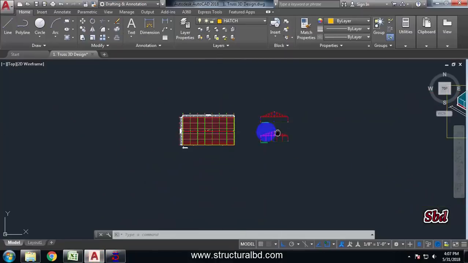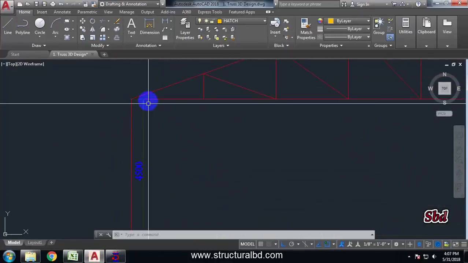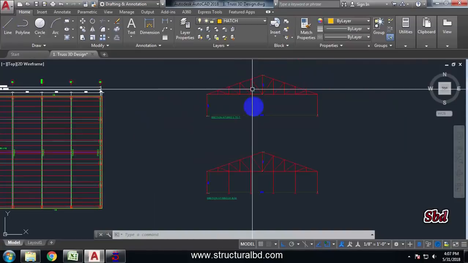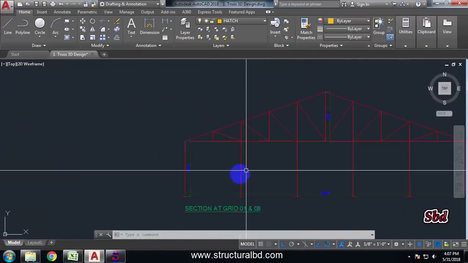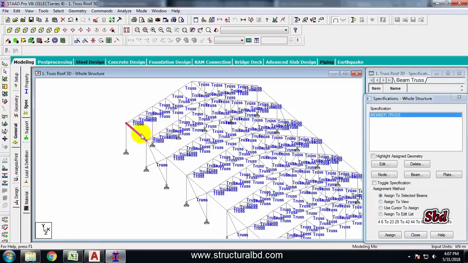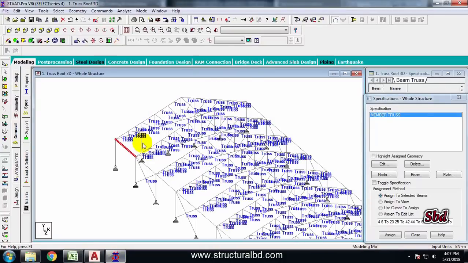And here if you see, I have a hinge type of connection between this truss and this post, and this truss and this post. And for this member, I don't have any moment. Also for this member, all this stud member, I don't have any moment.